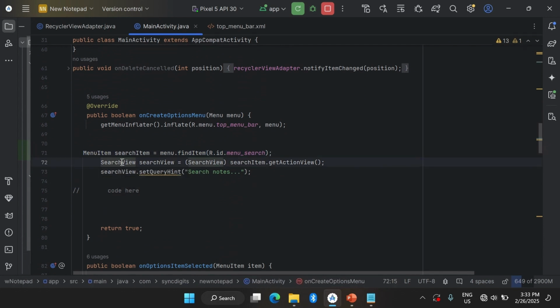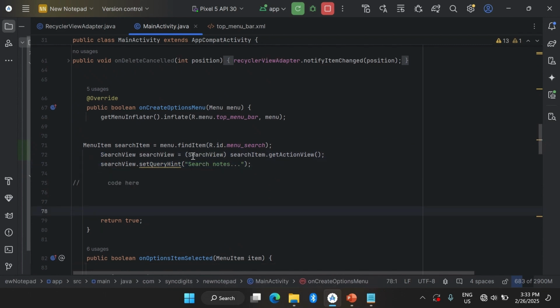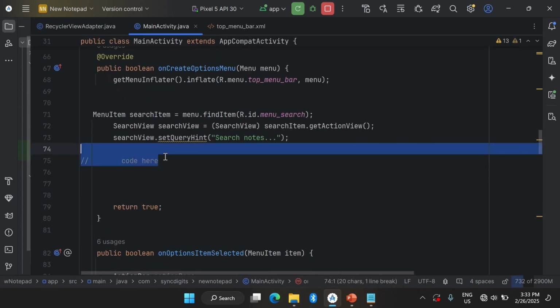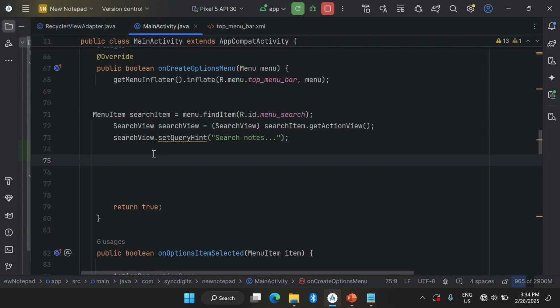Okay, so I will remove this code now. Remove this comment. Yeah, remove this one. So look at this area on your own and type what is not there. So we'll say search view. We already created the search view. Created the variable search view.